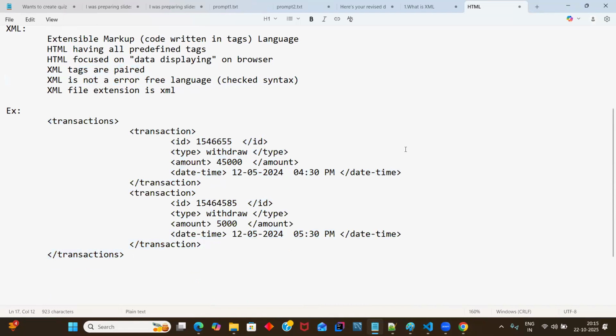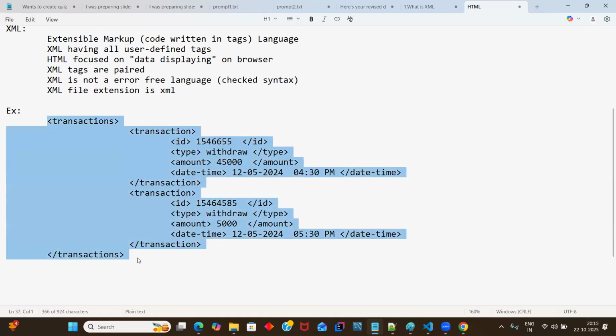And now let me go with the second point. In HTML, all tags are predefined, right? But whatever tags I have written down here, nothing but Chanti has written them.